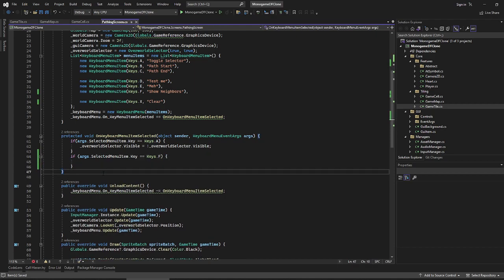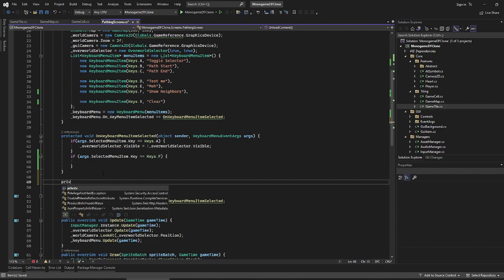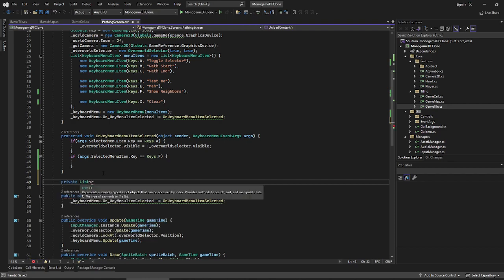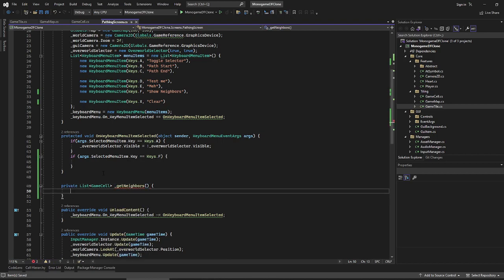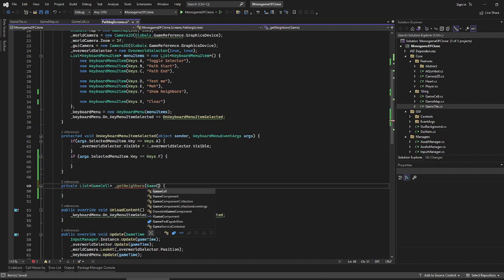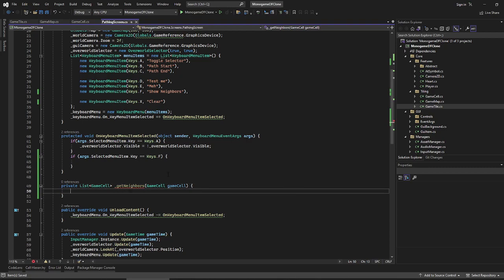So let's make a method here. Private list of game cell, I'm just going to call it get neighbors. We'll eventually port this out into the pathing manager, but we'll leave this as it is for now. So now we need to pass in the game cell, so this way we can do a lookup here. Now we need to loop through all these and check all the neighbors. Let's get a return value list here.